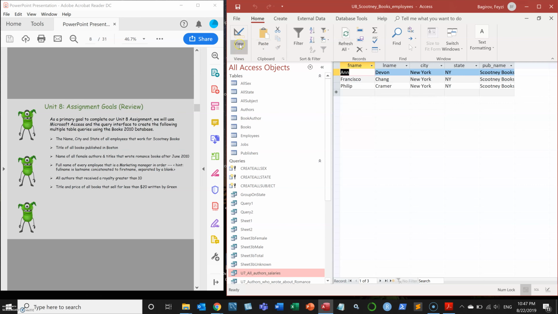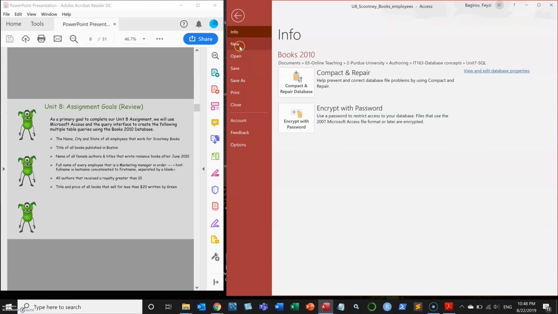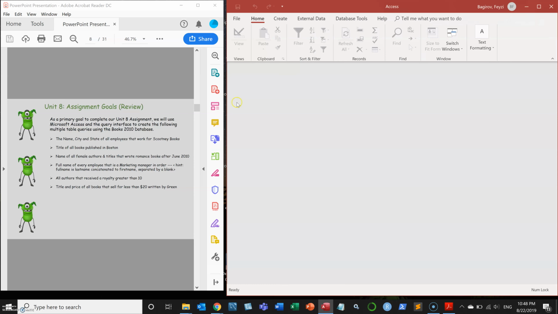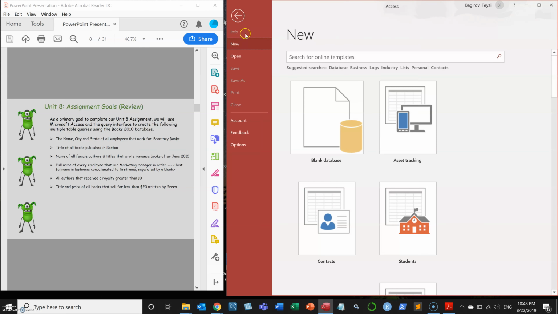All right, let's move to the second query. And the second query is title of all books published in Boston. So let me close this one. Oh, close the entire database.